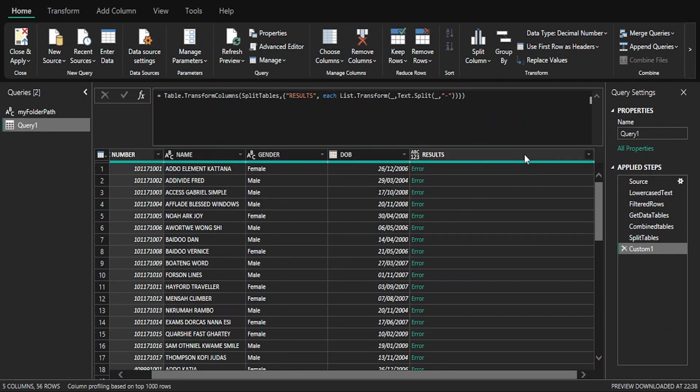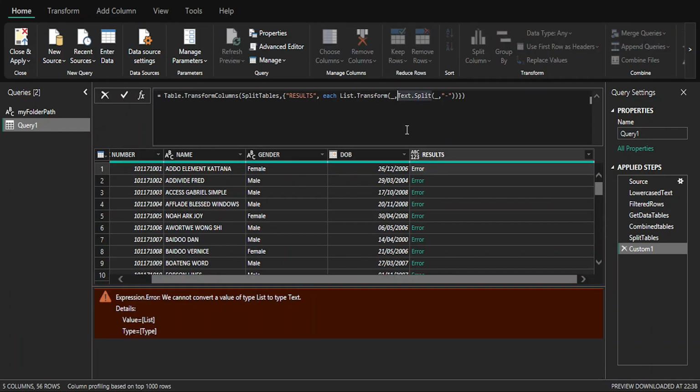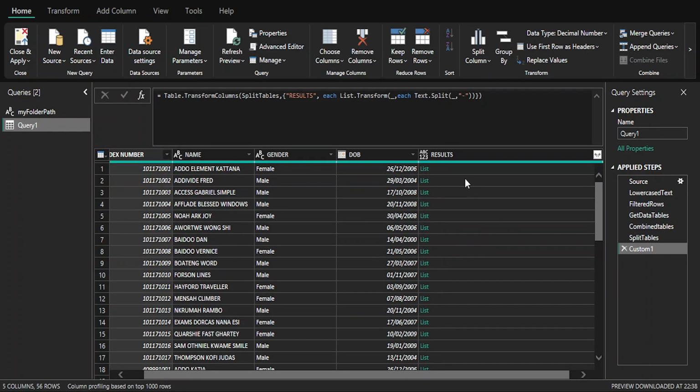Let's see what's wrong. Let's zoom out a little bit. List.Transform, each Text.Split. Okay, so we need to put the "each" word here as well. Good, because we are working on each item within the list. So each item of the table, then each item of the list.